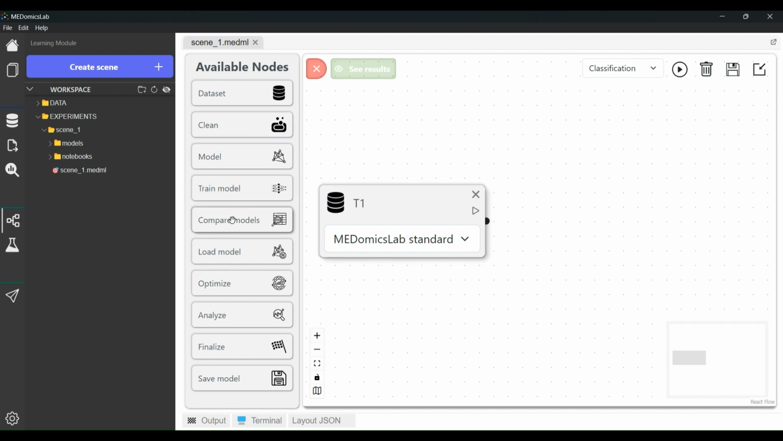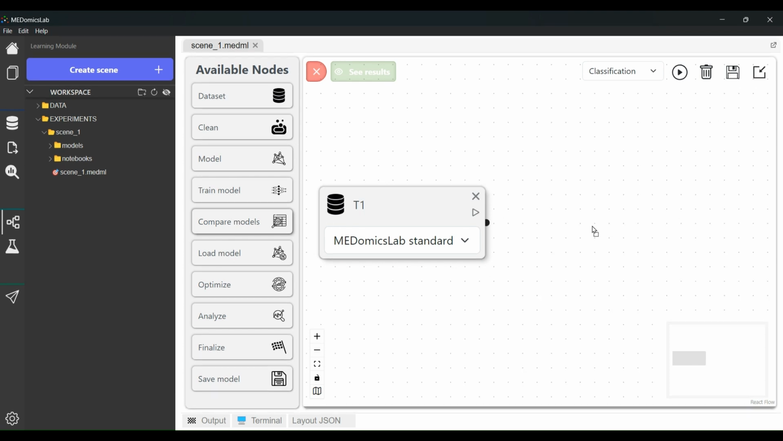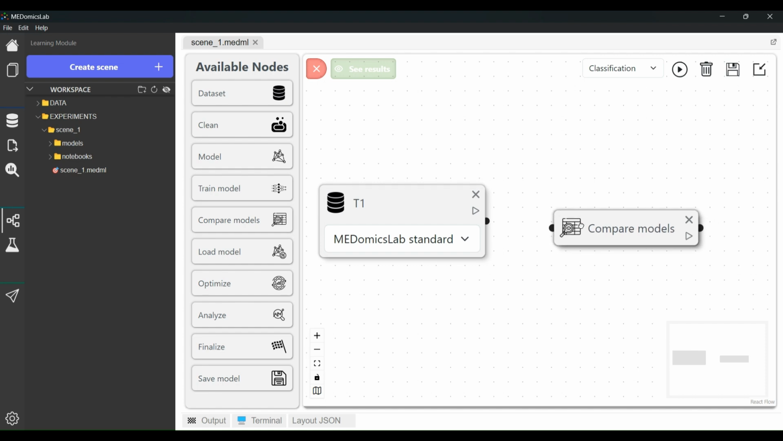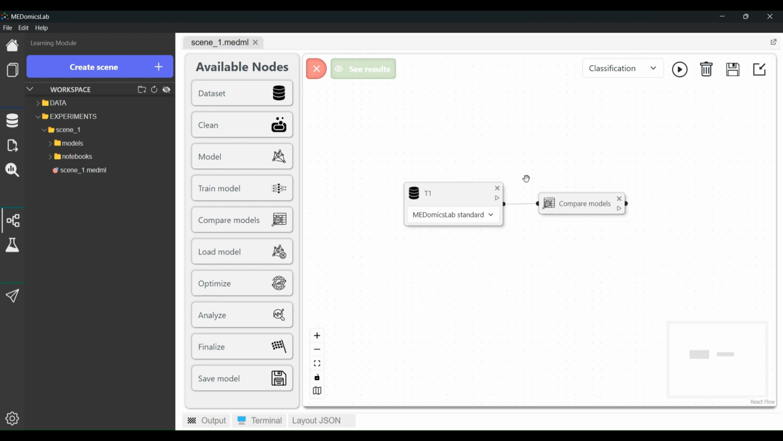Now, let's drag and drop the Compare Models node into the scene. Connect it to the Dataset node. This node will train all the available models from the PyCaret library, which forms the foundation of our learning module, on our dataset. It will return, as output, the model with the best accuracy.